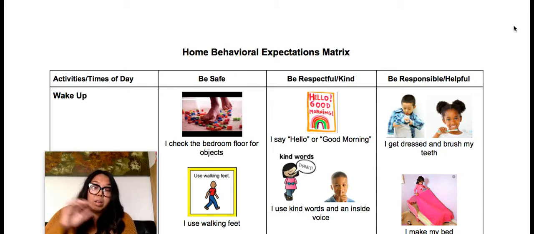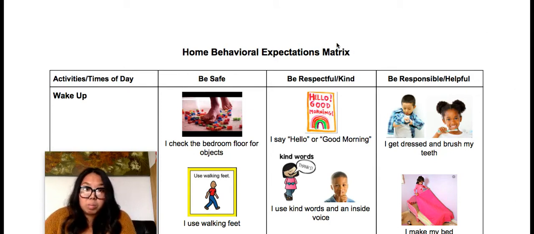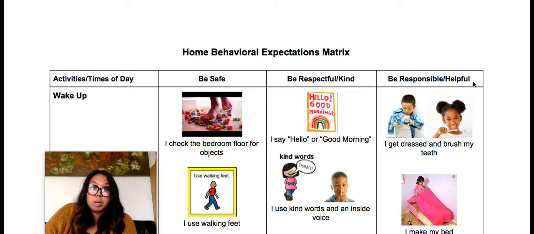So the way that it will be categorized is we'll show you the activity here, and then they'll talk about how we can be safe, how we can be respectful and kind, and how we can be responsible and helpful. So for the first part of the day, we have waking up.